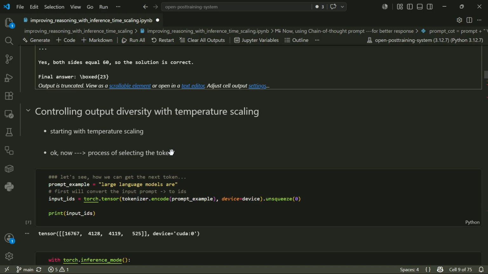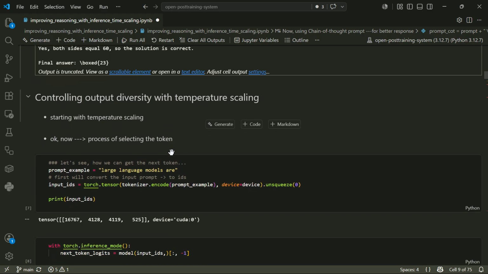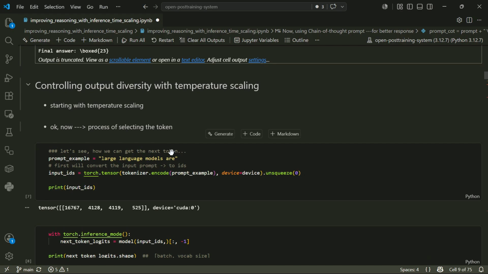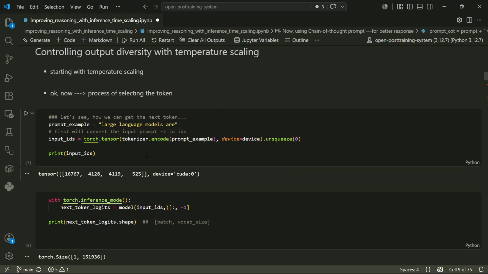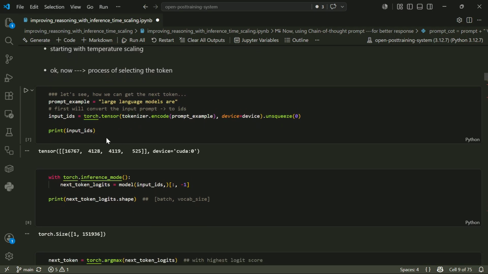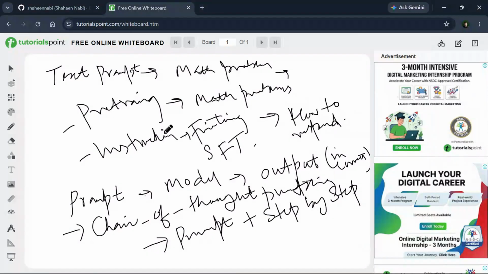Okay, so now there comes the second technique, that's called temperature scaling. So what actually is temperature scaling? I will go step by step with the notebook that I have already defined. First, let's say I have a prompt example: large language models are. So you know what large language models are. Actually, if I personally talk to you, not the prompt definition, let me go to the whiteboard and it will make more sense, I guess.